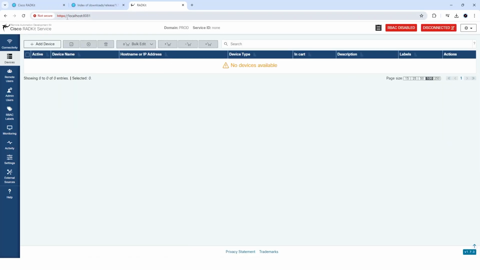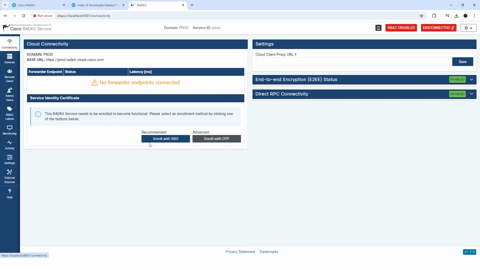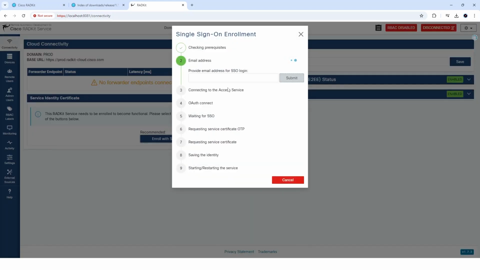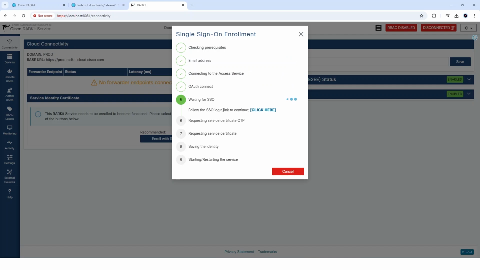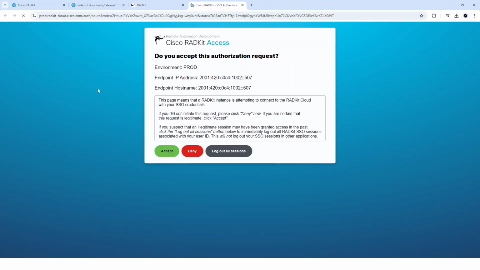This will open the RADKit interface. You can see it's currently showing as disconnected, and there is no service ID. Navigate to Connectivity, and then select Enroll with SSO. Enter your email address for SSO login, and click Submit. For the SSO login link, select the Click Here.